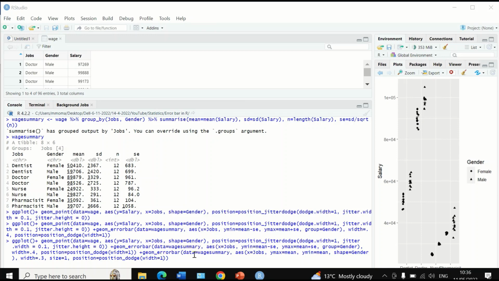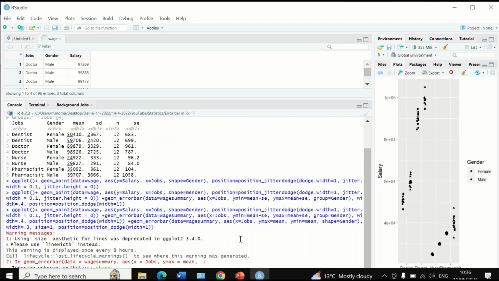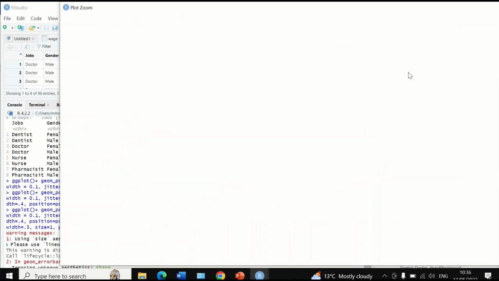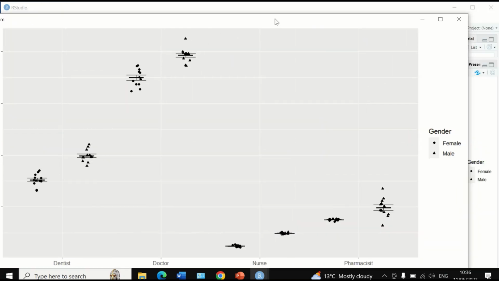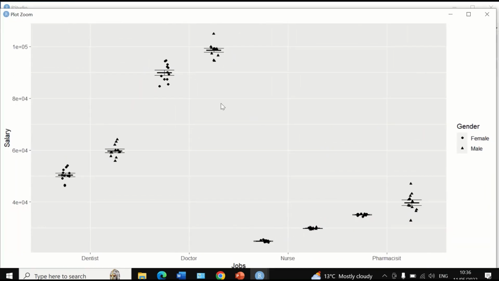Double check that there are no mistakes in the new command or function, and then hit enter, and the new changes will appear on the graph. If we click on zoom, as shown here in the window of the plot, the mean is inserted between the two error bars.